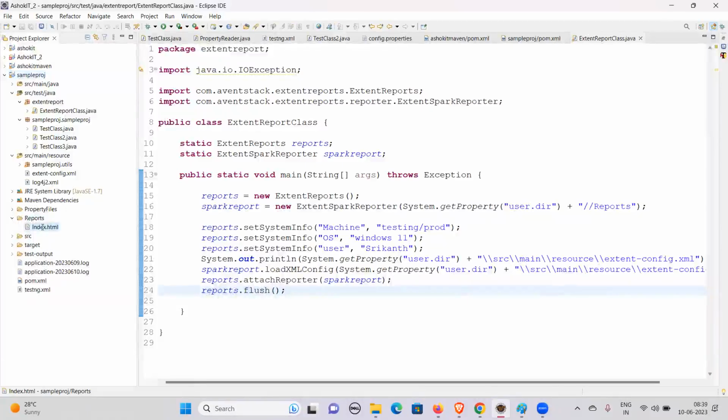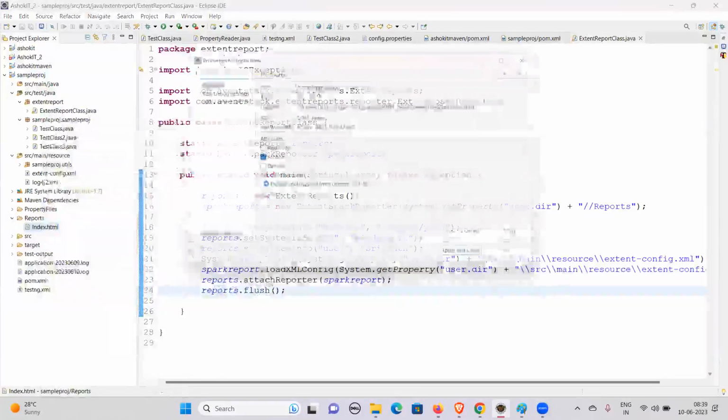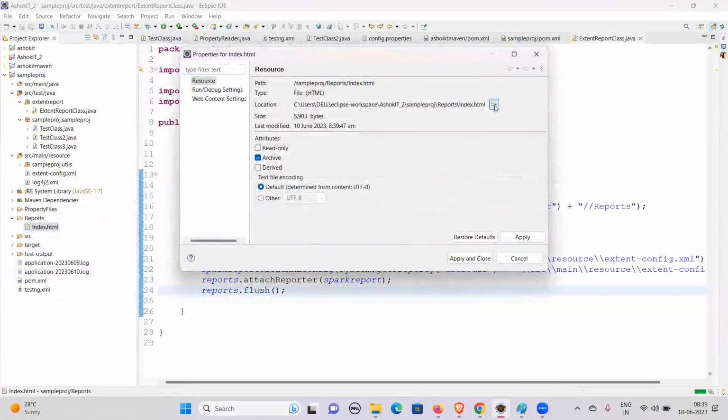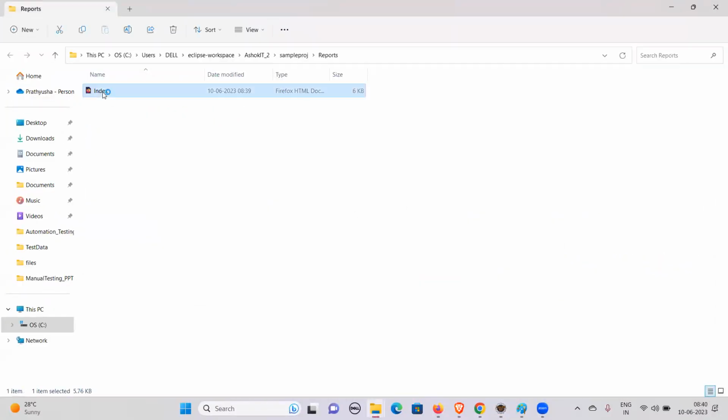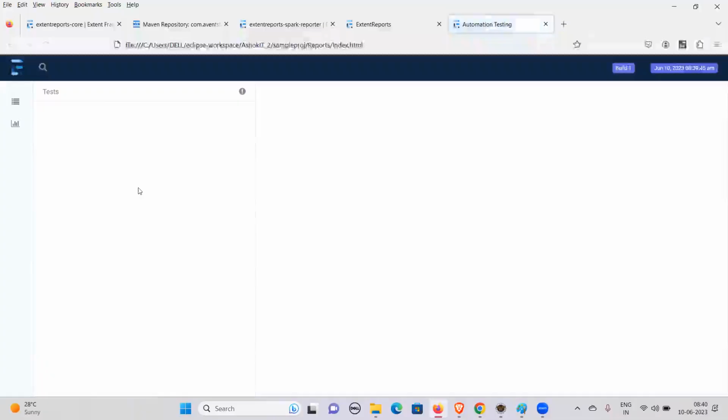Now we got it. Okay. So it is saying index. I forgot to flush this. Okay. So that's the reason why it was not changing. Let's see what default report we are going to get. So it is showing some index and it's picking up here.